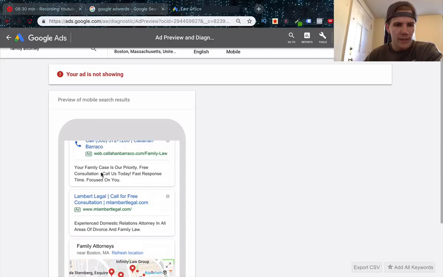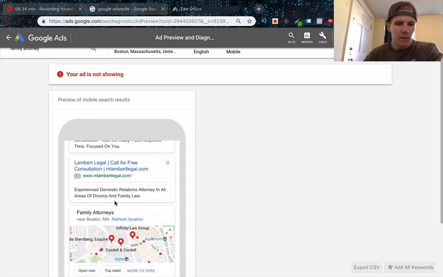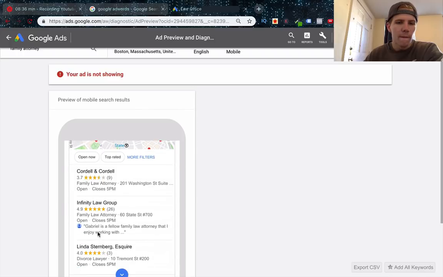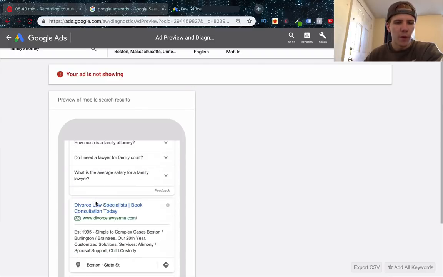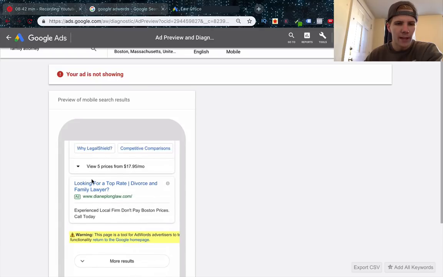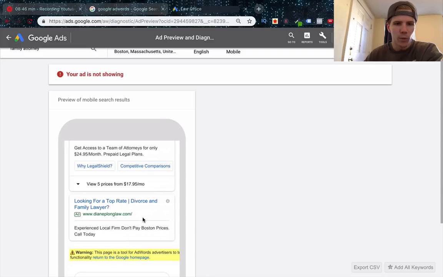So scroll all the way down here and you can see some of these call only ads right here. Further, you can see the map results, and you can even see organic results. If you go to the very bottom, you can see a little bit more ads because usually those will show up there. So what we want to do is just take one of these domains. You can't actually click this, so you're going to have to just manually put it in. So let's do this one, Diane P. Long Law.